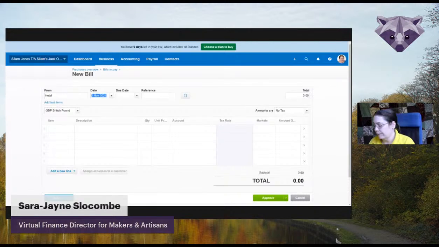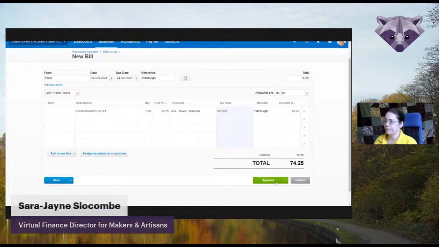This is a sample account. And that was the 25th that we went to the market, so it was the 24th of October that we needed to stay in the hotel, the night before. We drove back home that night. This was Edinburgh, and it was 74.25. So this was accommodation, 24 October, 74.25, and this is under travel. And this was for Edinburgh. So in order to get what we want out of the tracking categories, we have to make sure to remember to put in the Edinburgh there, the market, everywhere we need it to be.